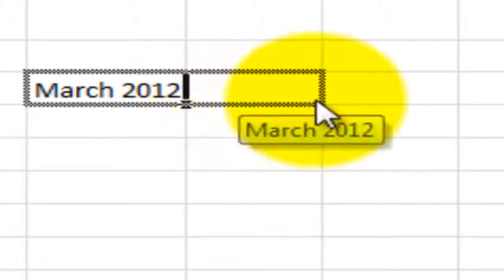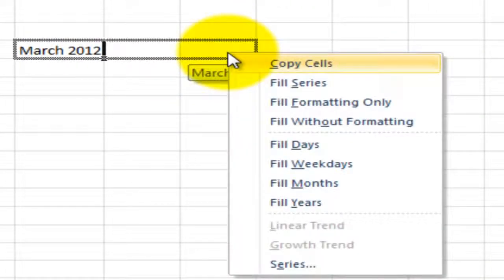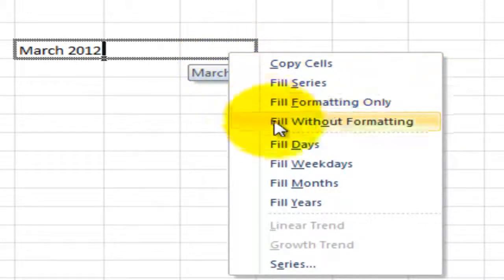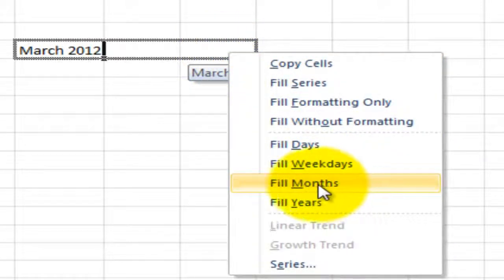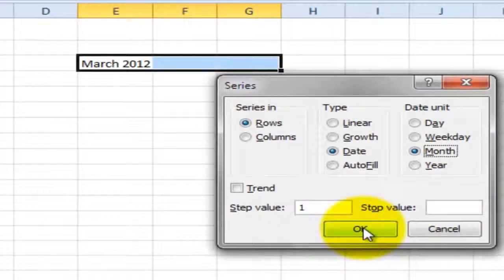I'm going to use the right mouse button for this autofill technique. This will produce a slightly different result, and as you can see, a pop-up menu appears. This is how I can choose to fill months instead of days or years, and I can even go down to series and choose a different step value if I want to skip months, or choose every 7 days to get week by week increment. In my case, I still want to use months, so I'm going to click that and leave it at step value 1 and click OK.